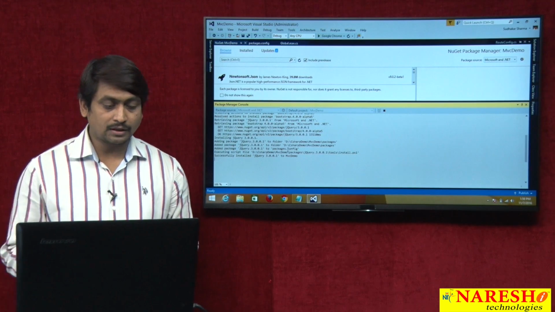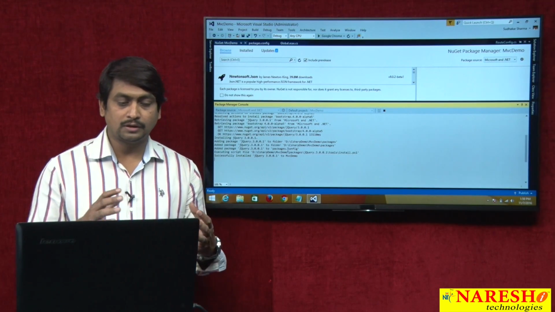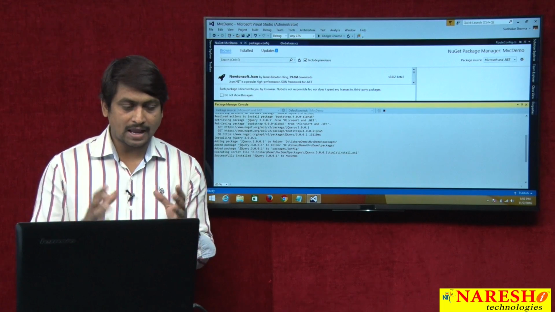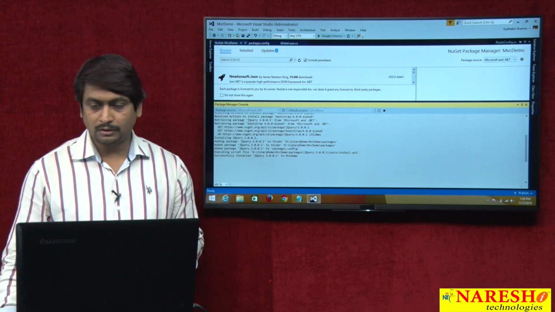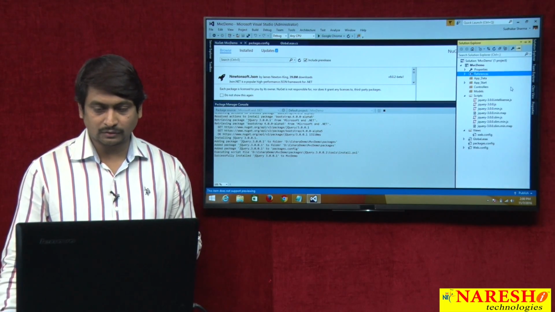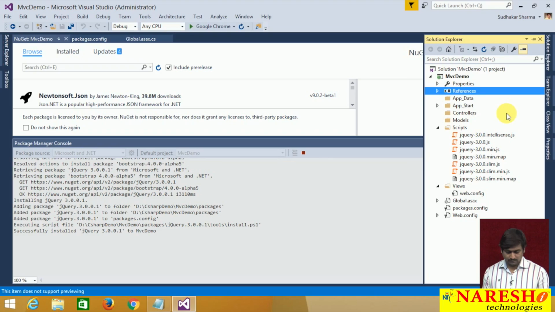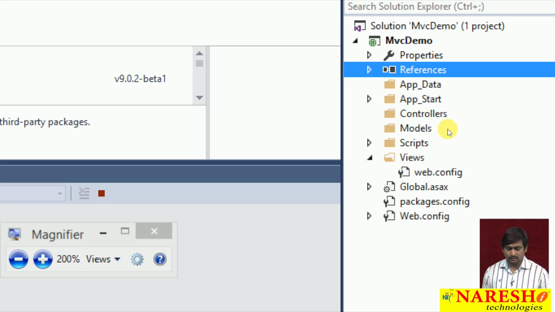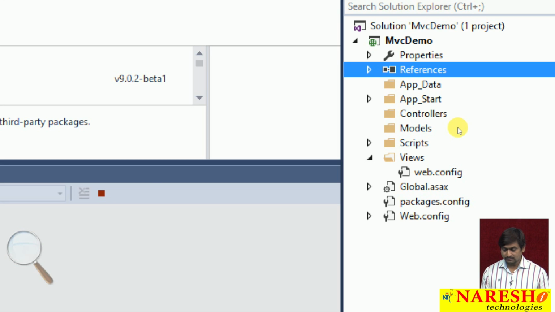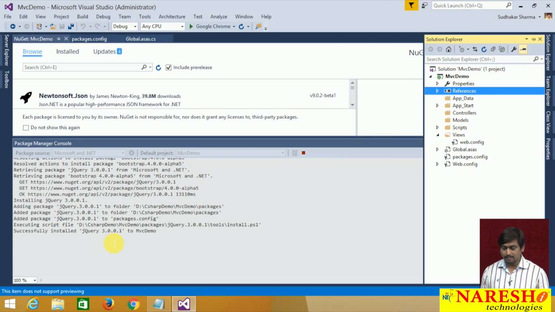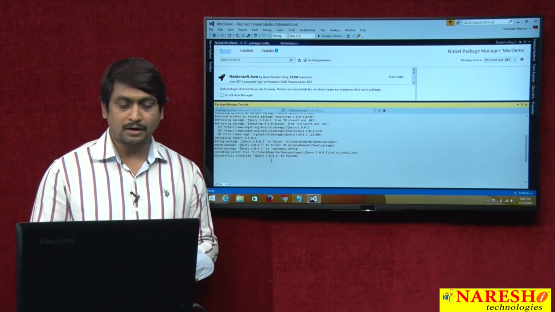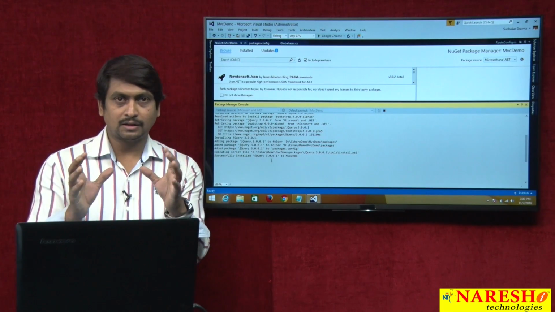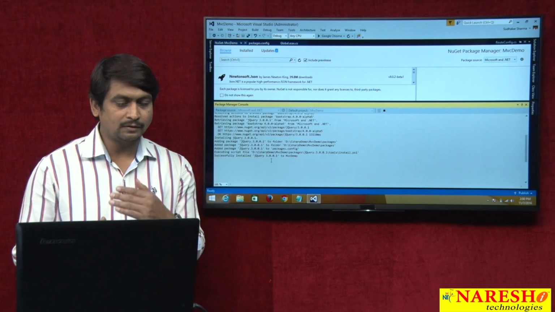Once everything is installed, let's look at the architecture and see what exactly the new Solution Explorer comprises. You can observe that it has already added a folder called scripts, and it is still installing the Bootstrap package. Once Bootstrap is added, it will install the folders like content and fonts.